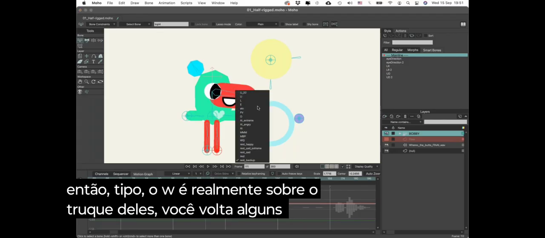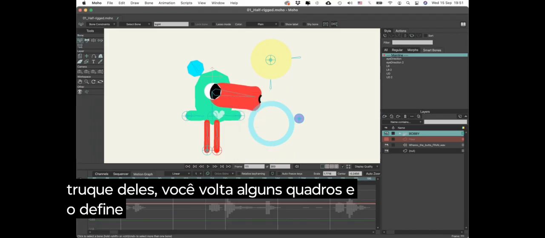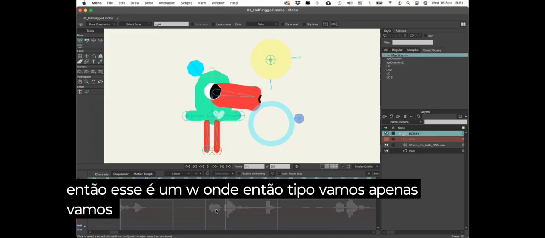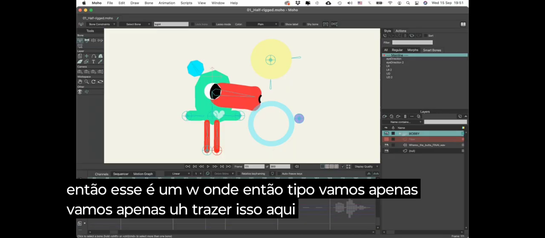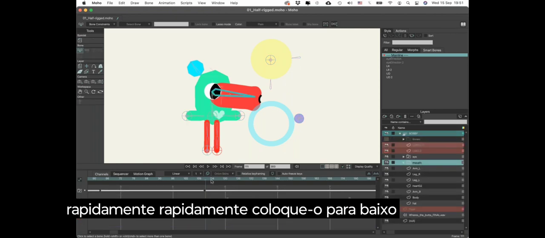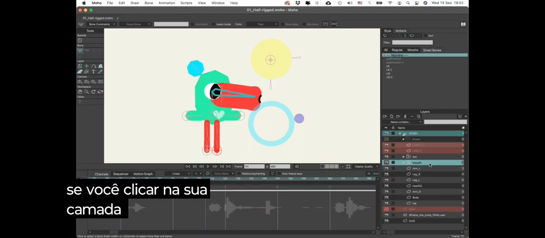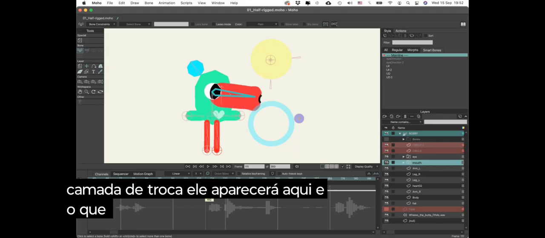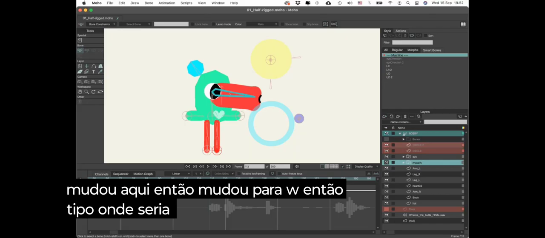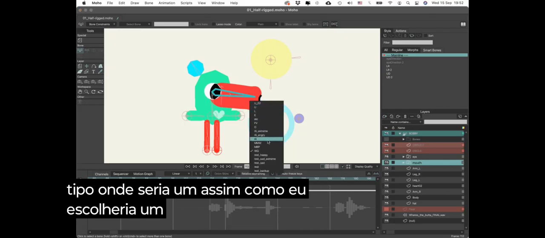Trick: you go back a couple of frames and set it. So that's a W. Where? So let's just bring this up here. We'll quickly lay it down. If you click on your switch layer, it'll come up here, and what you can see is it's changed here, so it's switched to W. So like "where", it would be A. So I would choose A.